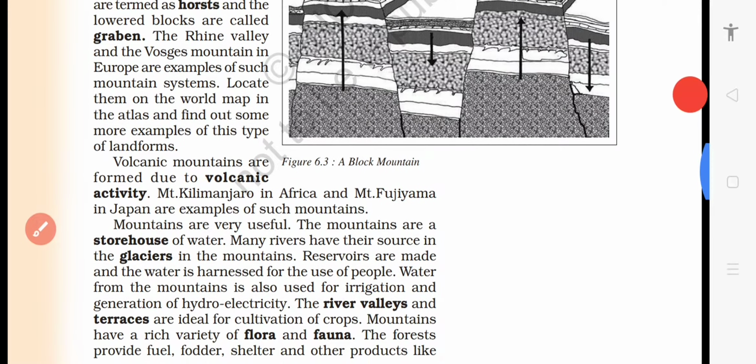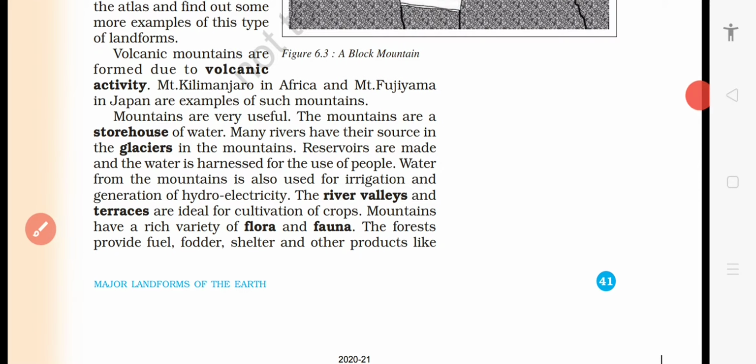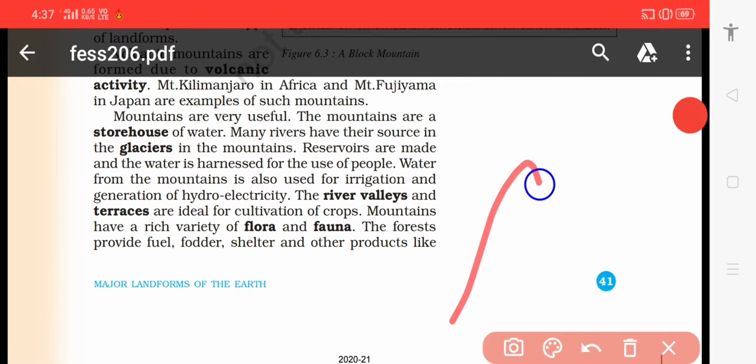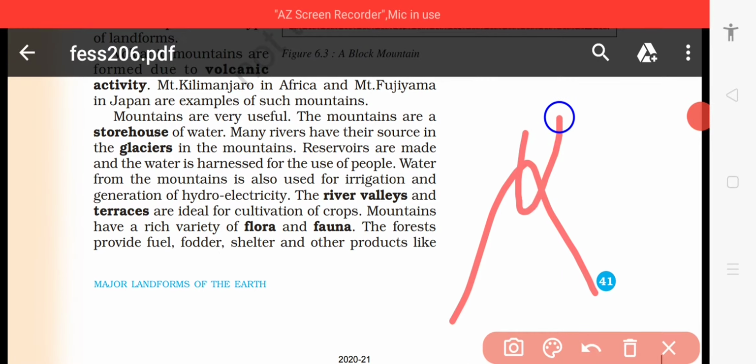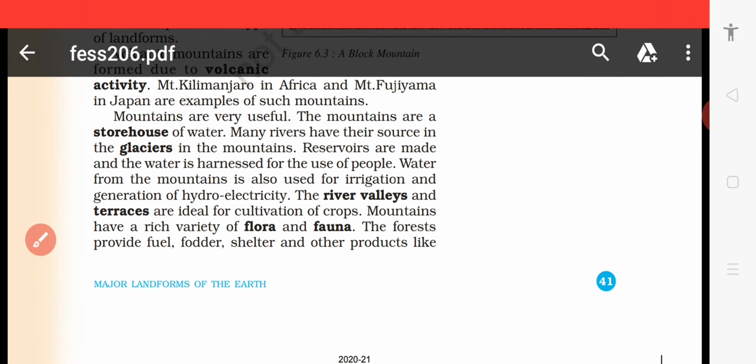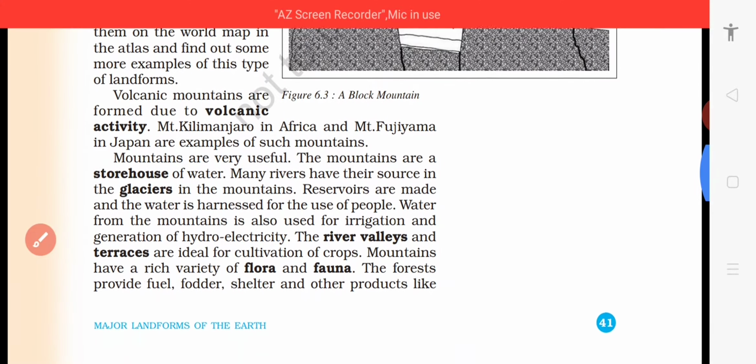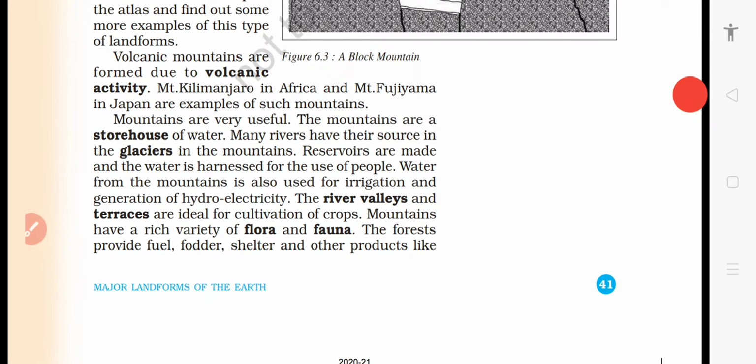Moving forward, we will learn about volcanic mountains. In Hindi we call them Jwalamukhi Pahar. Volcanic mountains are like this, and there will be lava inside the volcano. Examples of volcanic mountains are Mount Kilimanjaro in Africa and Mount Fujiyama in Japan. These two countries have active volcanic mountains.